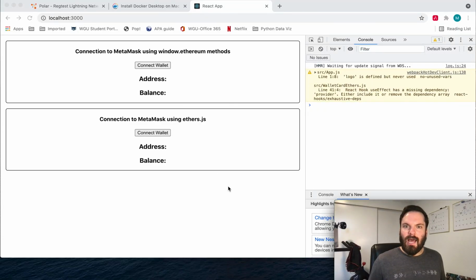Hi, I'm Mike, and I'm going to show you right now how to connect your React app to Ethereum. We're going to use the browser extension wallet called MetaMask, and this app example is in the GitHub linked to this video. There's two different methods we're going to use. We're going to go over the first one. The second one is pretty self-explanatory once you know the first one.